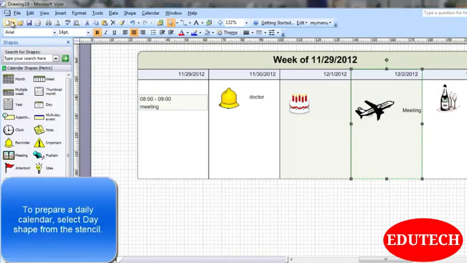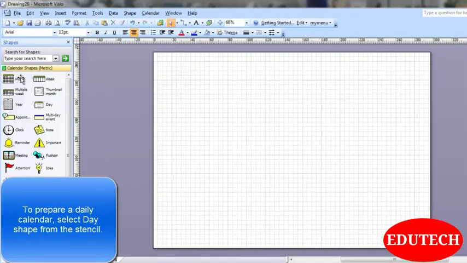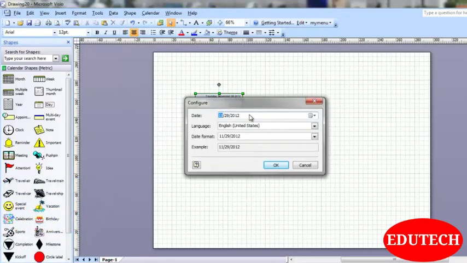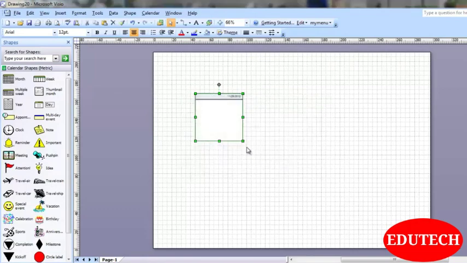In order to prepare a daily calendar, select the day shape and drag it to your page. Select the date. To enlarge, click and drag the selection handle.